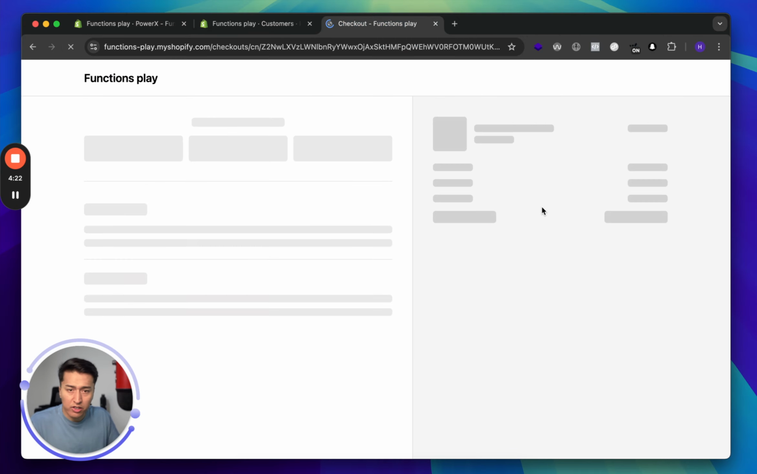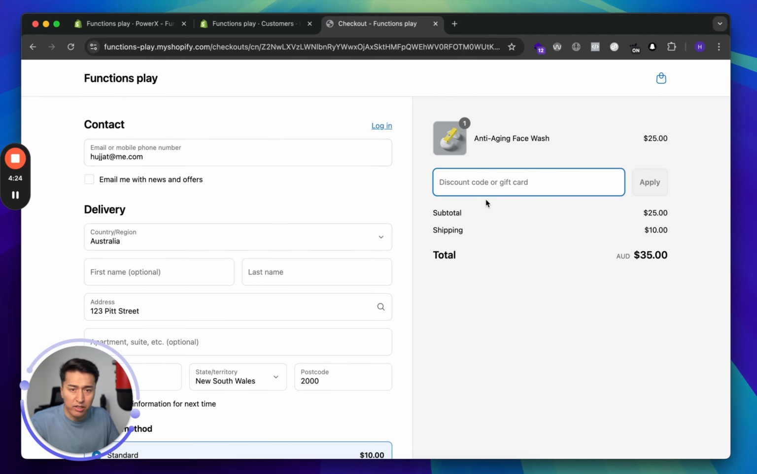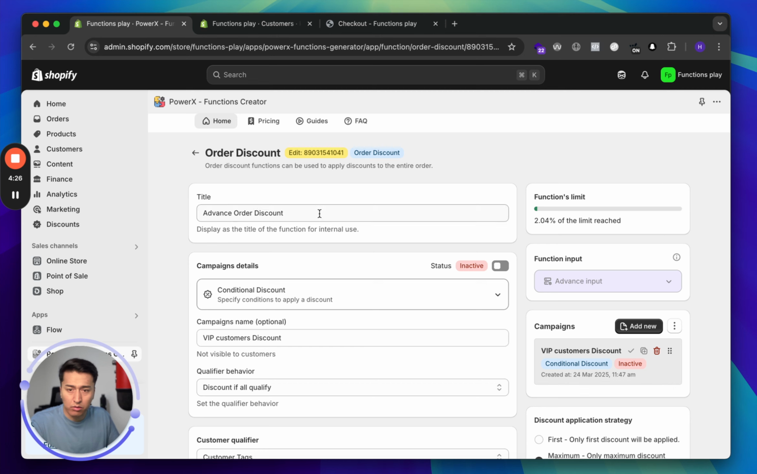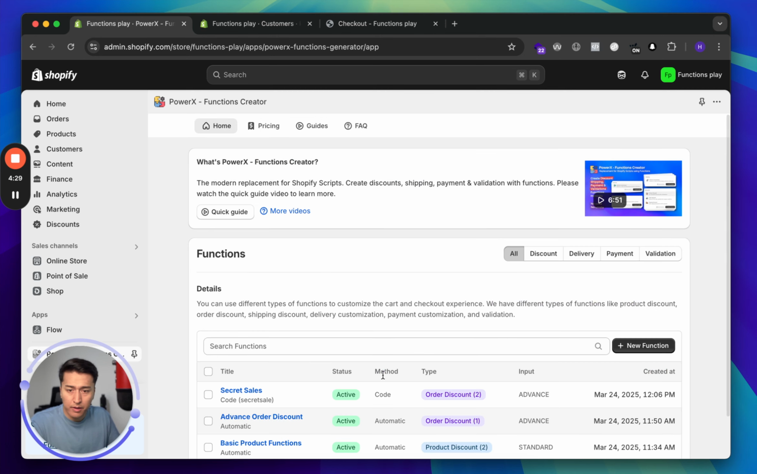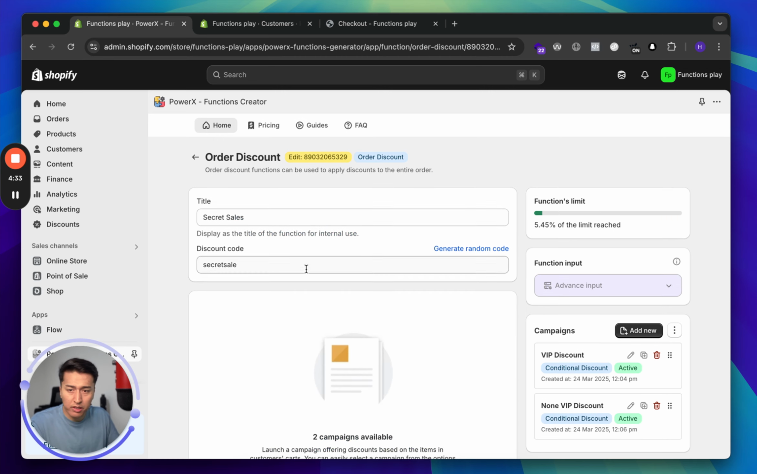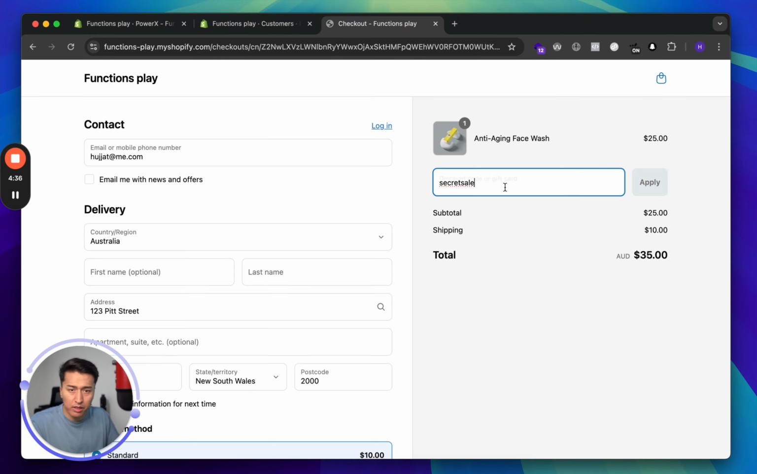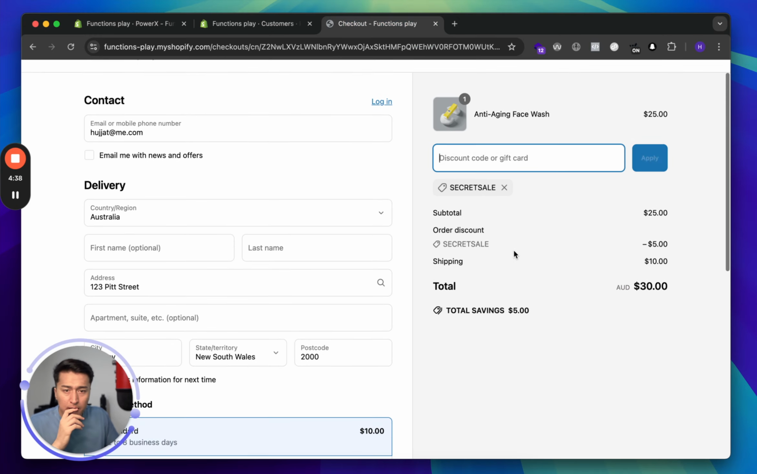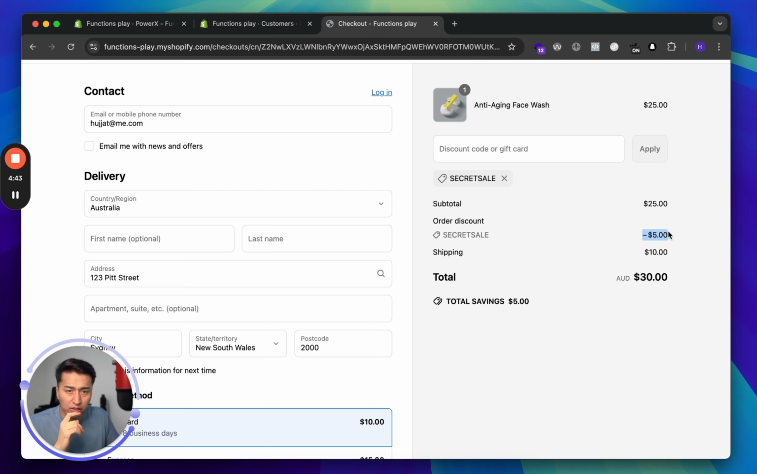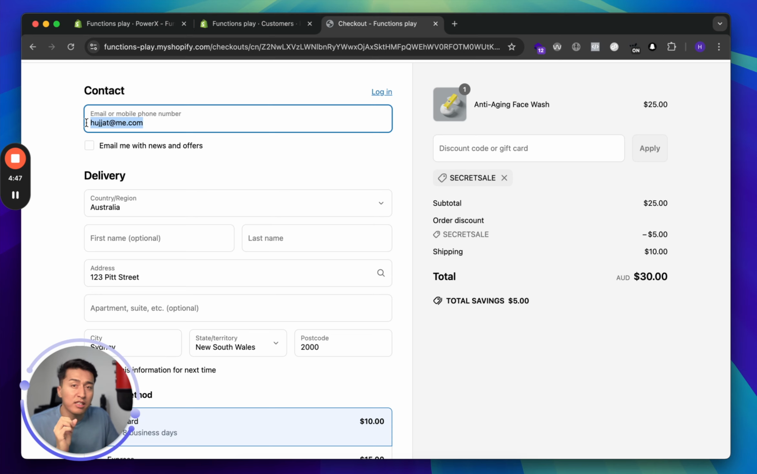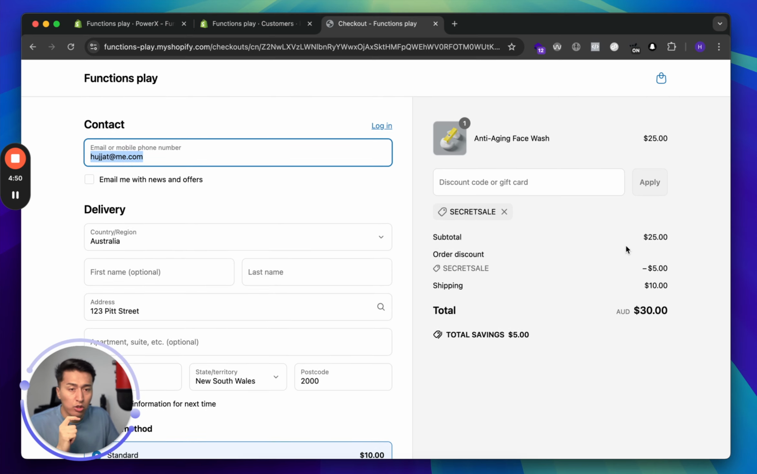So let's refresh this and let's try to apply a discount code of secret sale. Okay, cool. What was the discount code? If I go here, this is the secret sale. I should probably add a way to copy this, but let's copy it like this manually. Apply this and you can see the secret sale applied here. And this is the $5 discount that we get because I am using this email address and this email address has the VIP tag. So what is the 20% of 25? That is $5. That's okay.